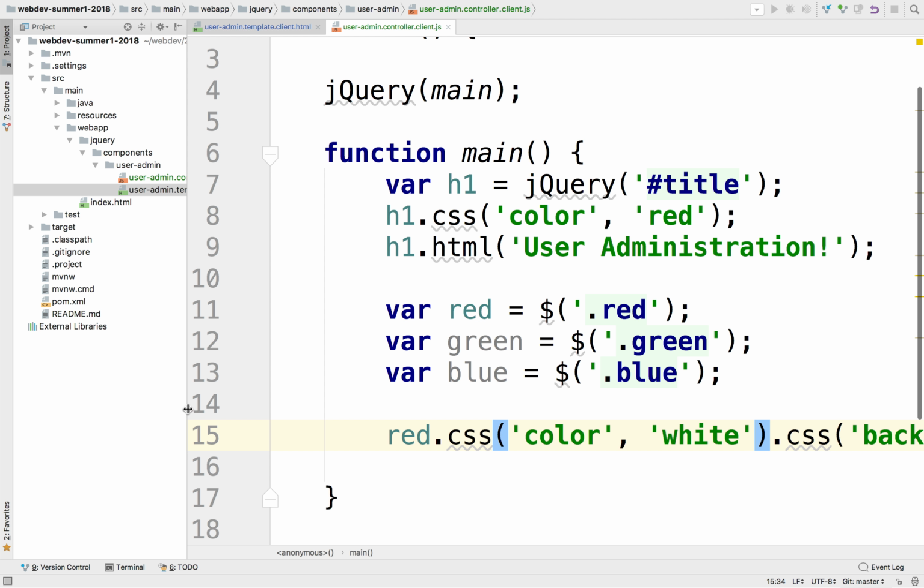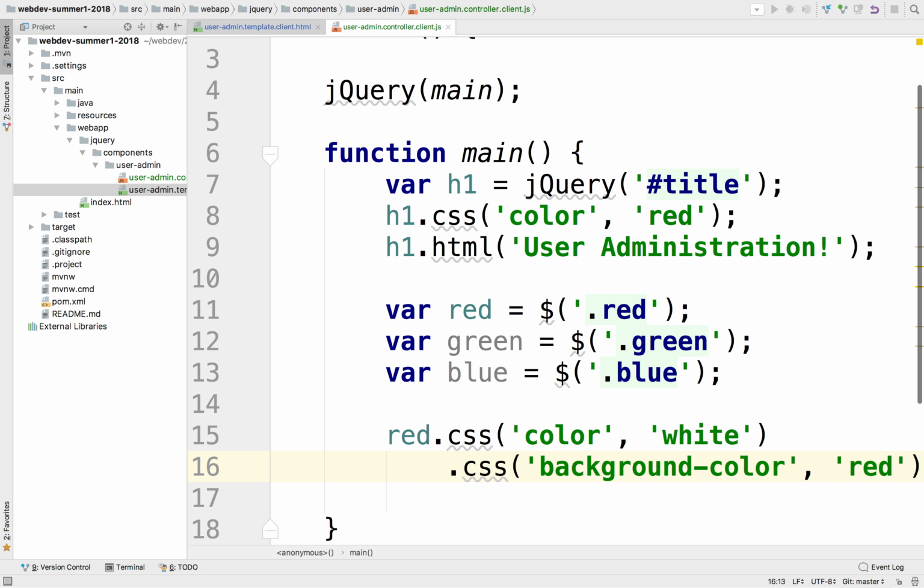You can't read off the right hand side, right? But you can also just do an enter. It knows that it's the same operation on the same object. So it's red.css, color white, background red, right? And this works just the same.